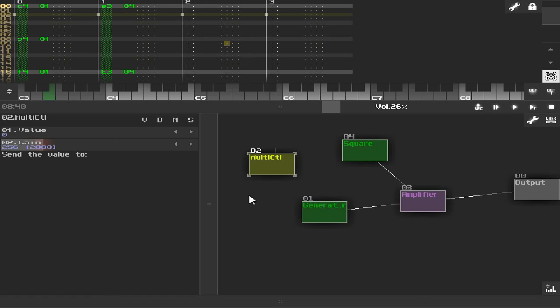The multi-control module is basically useful for controlling multiple parameters across multiple modules. For example, you can use a single value change to change the volume of one module and the panning of another and the duty cycle of another and the filter of another, et cetera, et cetera. You can really toy around with it. Let's go ahead and try this out.